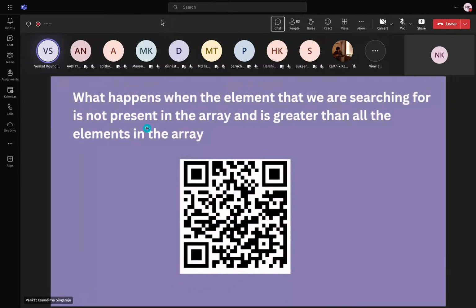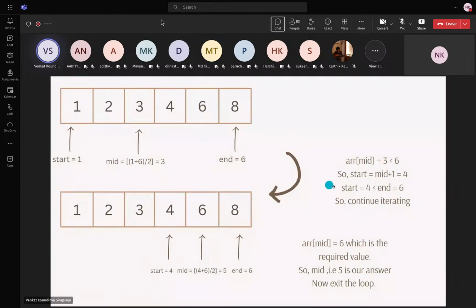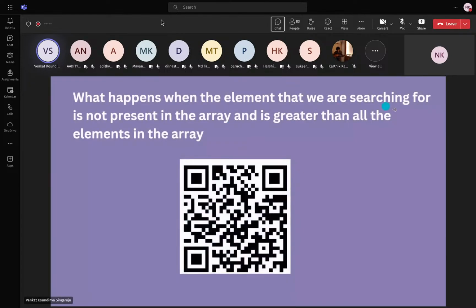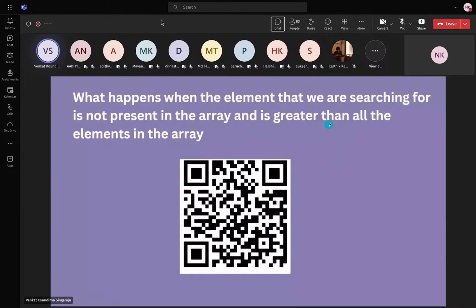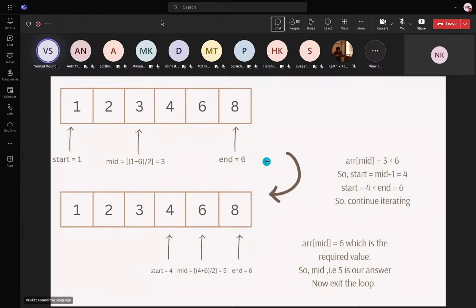Now I have a question. Here we were searching for 6. Now let's say I search for an element which is not present in the array and is greater than all the elements in the array. Let's say we search for 9. 9 is clearly not present in the array and is greater than all the elements of the array. So what happens in that case when we search for 9?